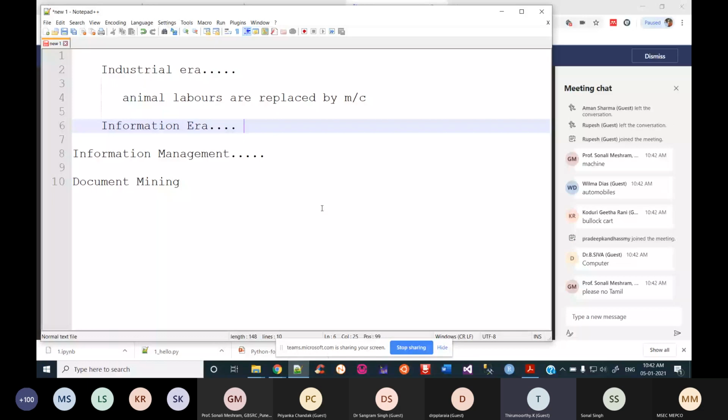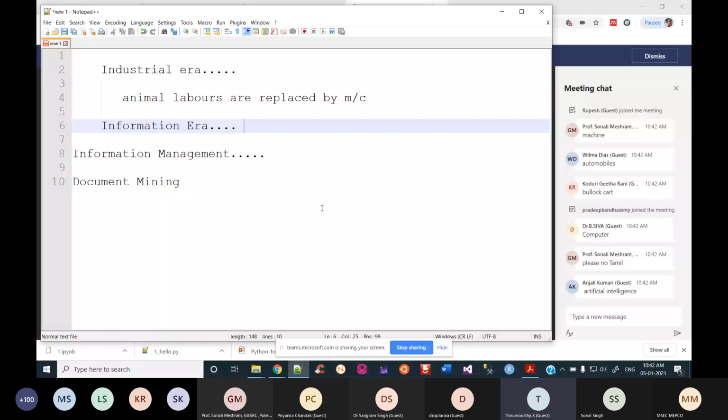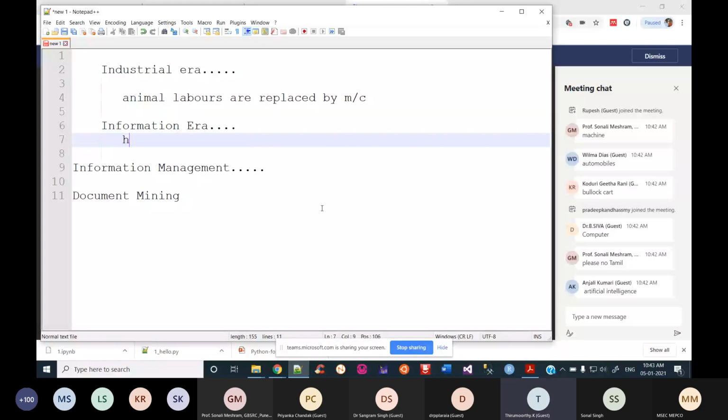So now this is the information era. So what happened is all the human labors are replaced by machine. That's the objective of this particular era.